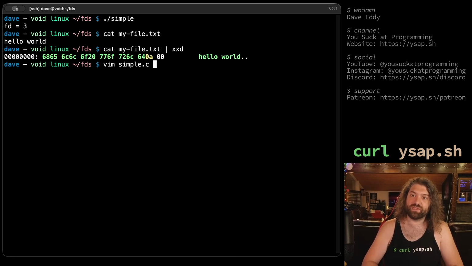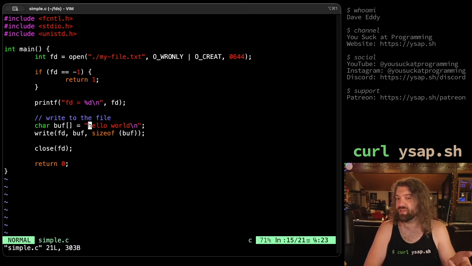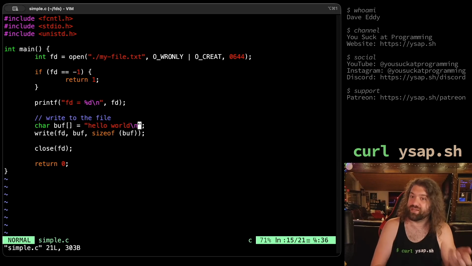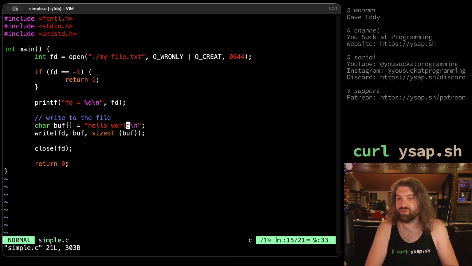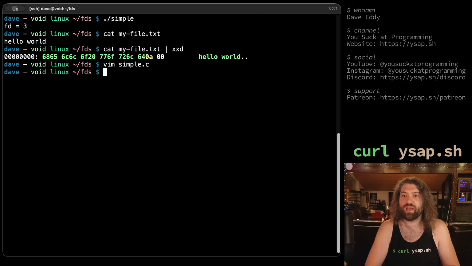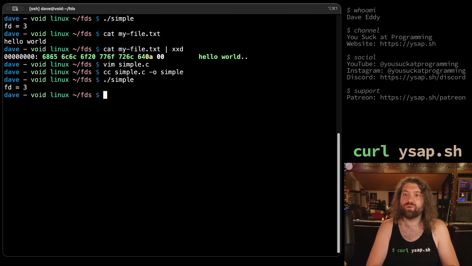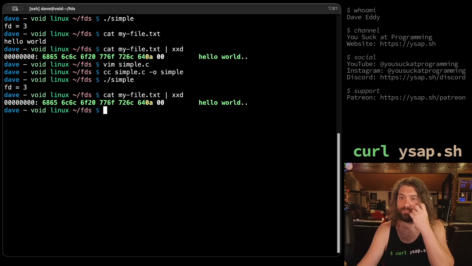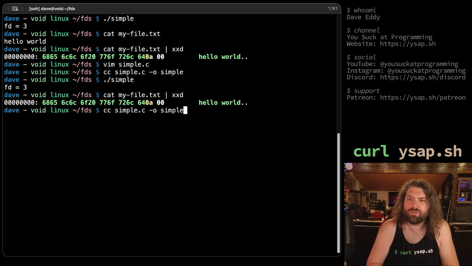The reason for that is because the sizeof operator returns the size of the memory used by this variable. Now this string literal also has a null byte. C, because of how it is, it's a string literal here. It's storing enough space. It's actually storing, what is it, 13 bytes. It should be storing 13 bytes: 11 for hello space world, 12 because of the new line, 13 for the null byte. So we can just do sizeof minus 1 here. You do that here, you get rid of that null byte. If we recompile and then rerun it, and then cat myfile and pipe it to xxd, did I do something wrong here? What did I do wrong here?